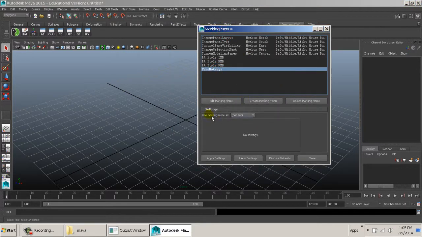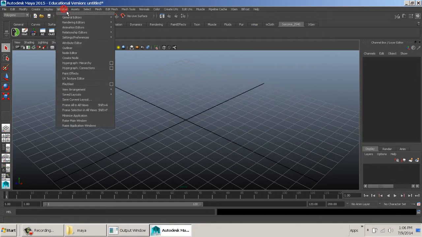So Fav Hotkeys. Now this isn't used yet. Okay, this is just kind of like I made it, it's hanging out here. I need to actually enable it to be used somewhere. So I'm going to say use marking menu in Hotkey Editor, and then hit apply and then close. Okay, so that menu again was Window, Settings, Preferences, Marking Menu Editor. Okay, now we told it we're going to use it in the Hotkey Editor, so I'm going to go to the Hotkey Editor.